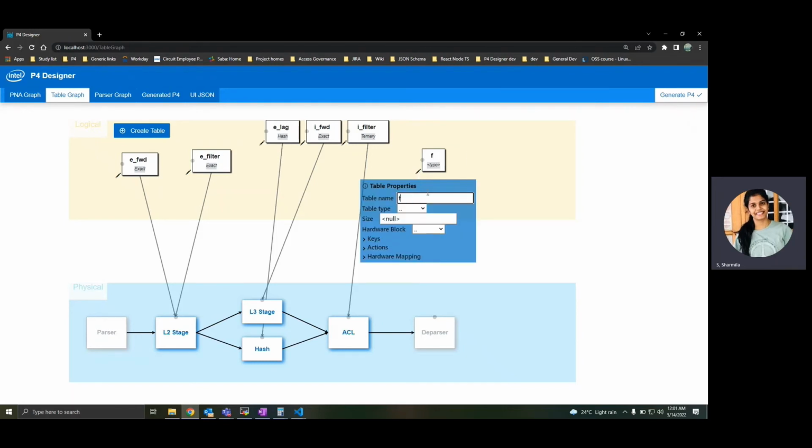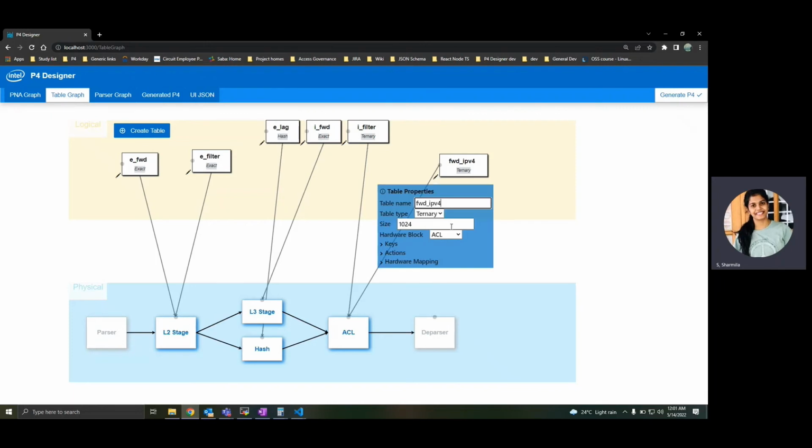Now let me change the name of this table to forward IPv4 and the table type to, for example, ternary, and change the size of the table to 1024, and we can see the hardware mapping as well, to the ACL block. Once I have configured the hardware block mapping, we can see that this mapping from forward IPv4 to ACL, that is this line, got enabled. This indicates the mapping from the logical to the physical block.